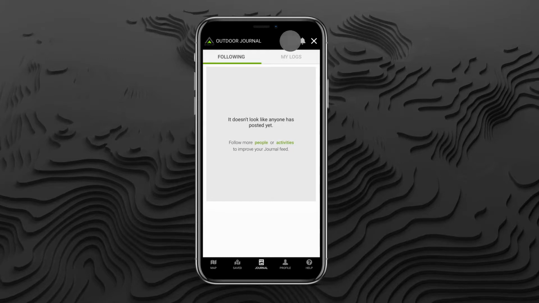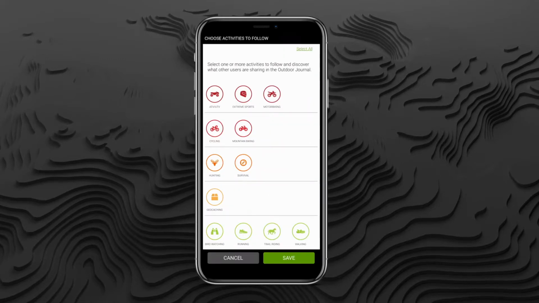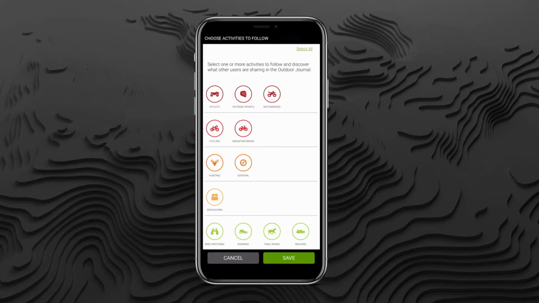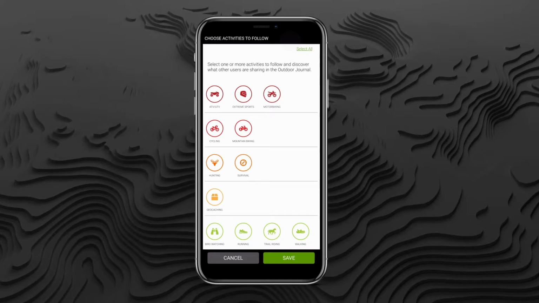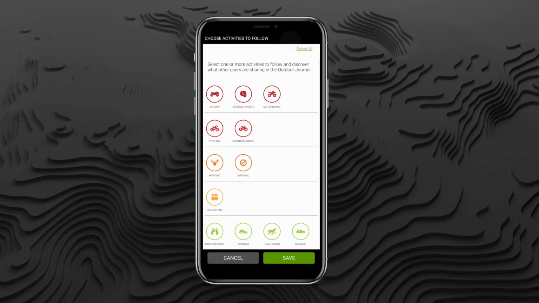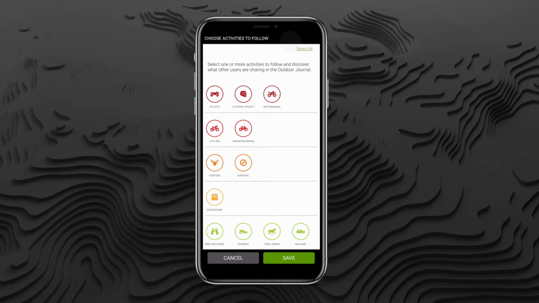Tap the icon at the top of the page that looks like a list. This is the Activities List button. You may recognize this screen from when you set up your journal. When you follow an activity, you will see all public logs associated with this activity, regardless of whether you are following those individuals directly. This is a great way to find and connect with new people who share the same interests you do. You can select activities by simply tapping on the icons.